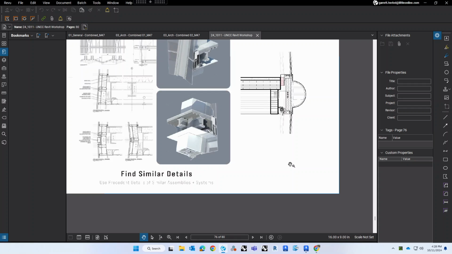So this brings up two different types, drafting and model. Drafting will be at a specific scale depending on the scale of the drawing. So it's actually going to manipulate itself to be the same size no matter what the scale of the drawing is. Whereas model is actually going to be at true scale.